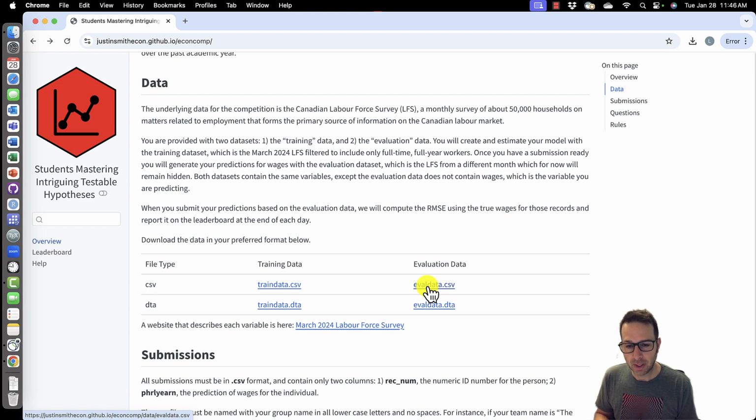And this is just a different month of the Labor Force Survey. The major difference here is that in the evaluation data, there's no actual wages. So you're just going to generate your predictions, and then you're going to submit those predictions online. And in the background, it's going to compare your prediction against the true value, which is going to be unknown to you, and then spit out what's called the root mean squared error, which is effectively just the average error in your prediction. And the team with the lowest root mean squared error is going to win for their year level.